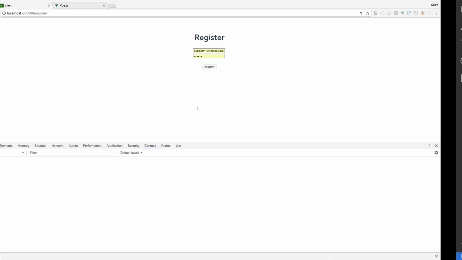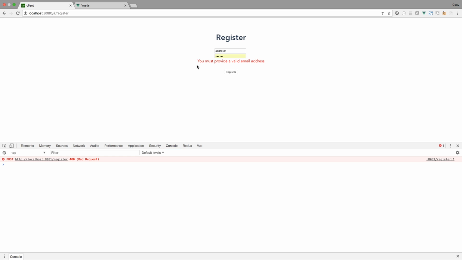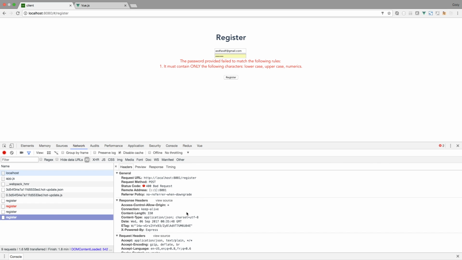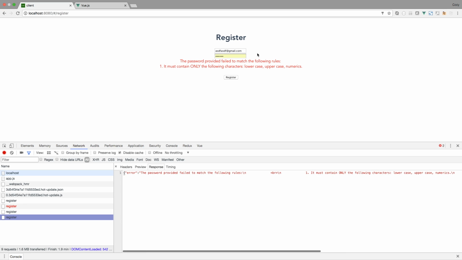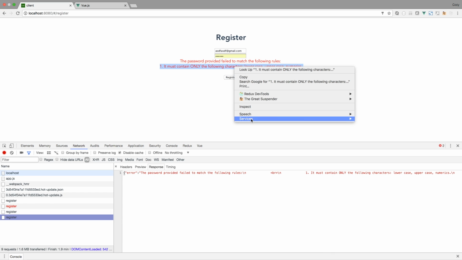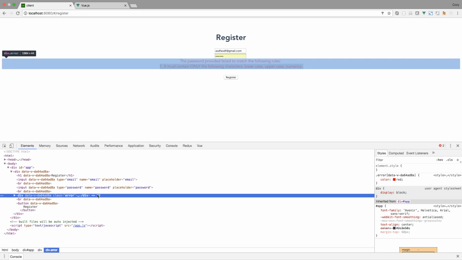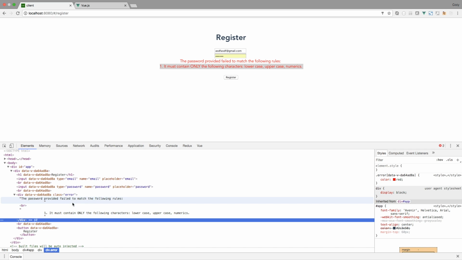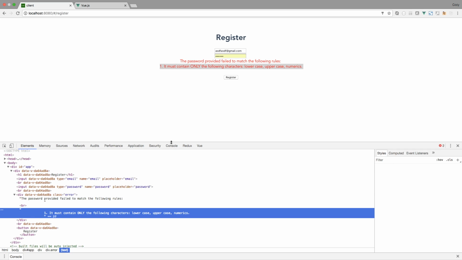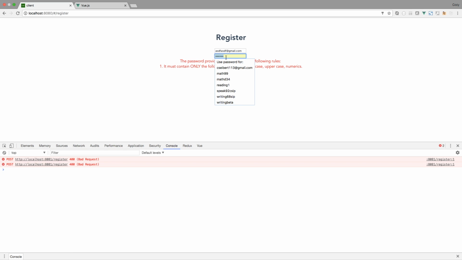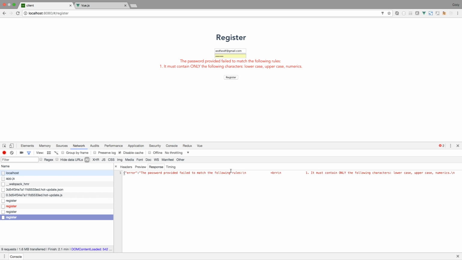So if I save this file now, and then try to register with some bogus data, we get: you must provide a valid email address. Change it to @gmail.com. Password you provided failed to match the following rules. It seems like that truncated some of the data. So maybe this isn't big enough. Let me just double check what's going on here.